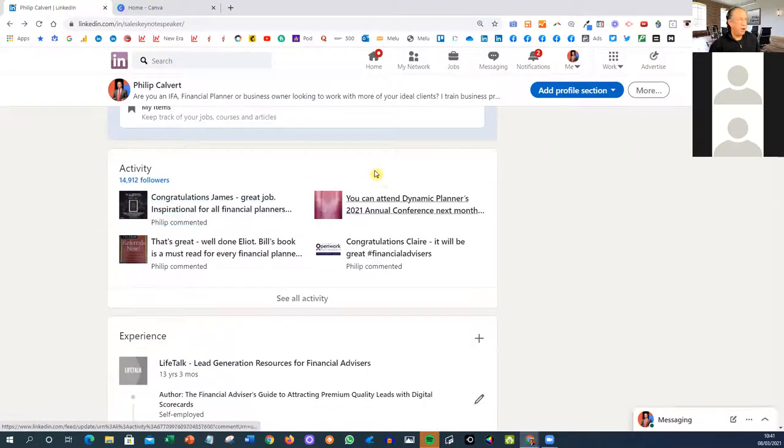Activity. It shows what I've been doing on LinkedIn. This is quite useful for you. If you're looking at other people on LinkedIn, you can get a sense for what they're doing, what they're commenting on, what they're talking about, this sort of stuff. If you take a look at other financial advisors' content on LinkedIn, look at their profiles, you can see the sort of things that they are talking about and what they are commenting on. And what you tend to find is that financial advisors tend to comment on personal finance related content. So that's a kind of shortcut way to find personal finance related content.